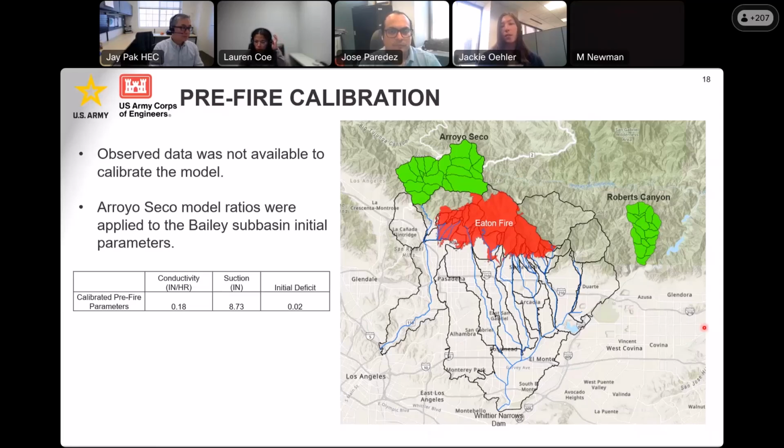From this calibration, we were able to create a ratio between the initial parameters, which were computed directly from the soil table, and the final pre-fire calibrated parameters. This ratio was then applied to the Bailey subbasin initial parameters to get what we call the calibrated pre-fire parameters, which you can see on the screen. Okay, next slide, please.